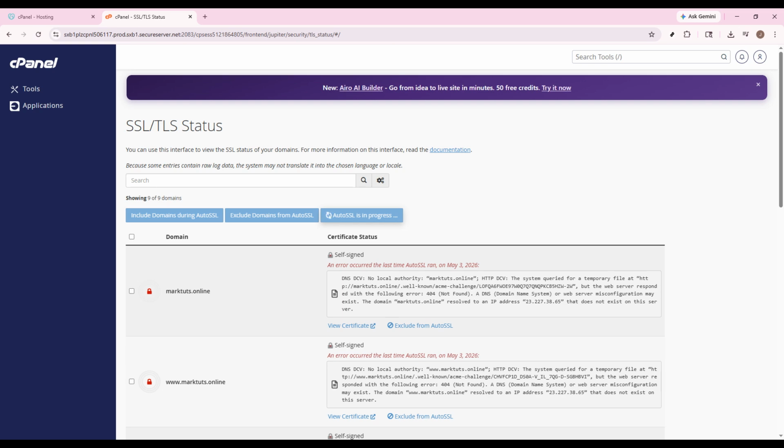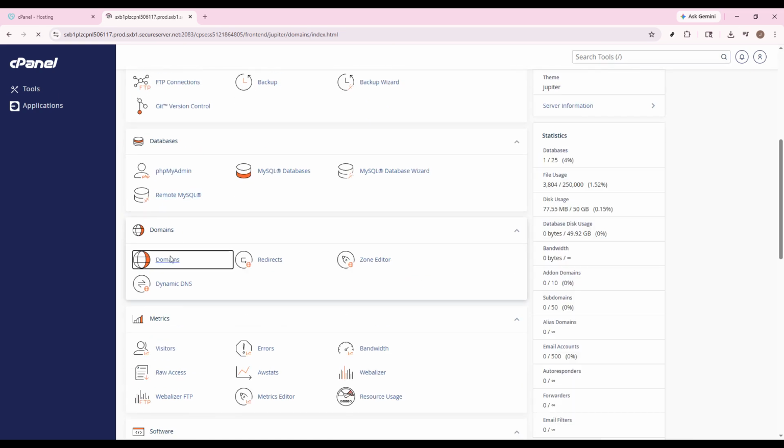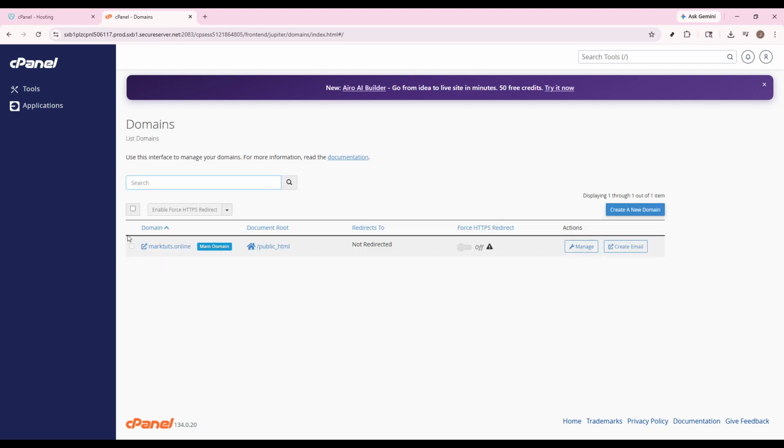Next, go to the Domain section. This part is important because even after the certificate is installed, you still want every visitor to land on the secure version of your website. Find the domain you want to protect and turn on Force HTTPS Redirect. This setting automatically sends all traffic from HTTP to HTTPS, which helps keep your site secure and prevents visitors from seeing the unprotected version.